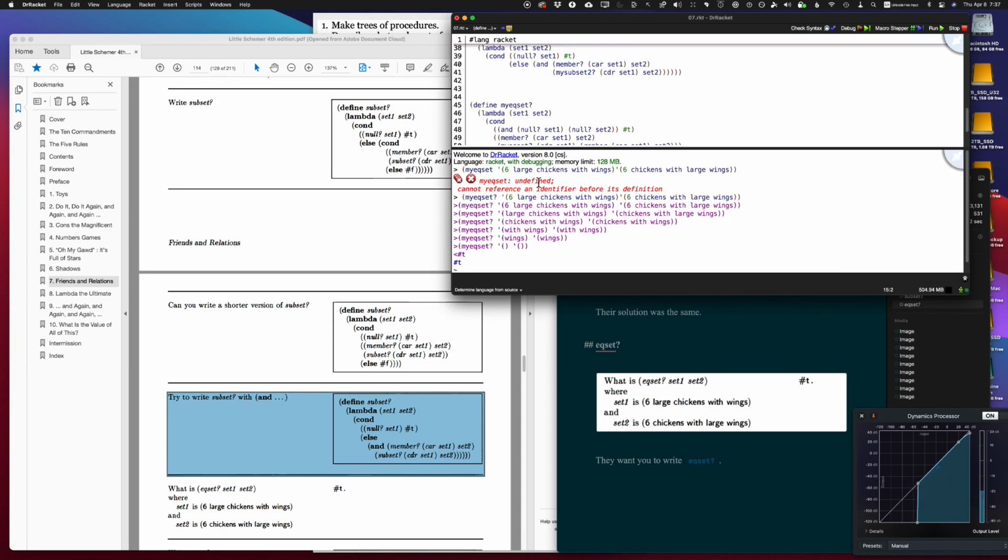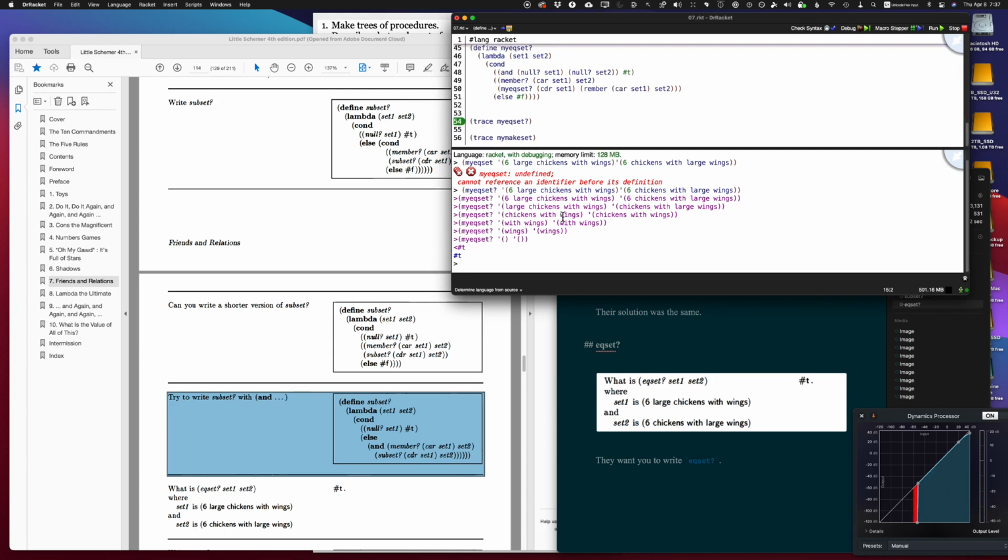All right, so this is working as expected. First, we remove the 6. Then we remove the large, and the chickens, and the with, and the wings, and then both are empty, and so we return true.